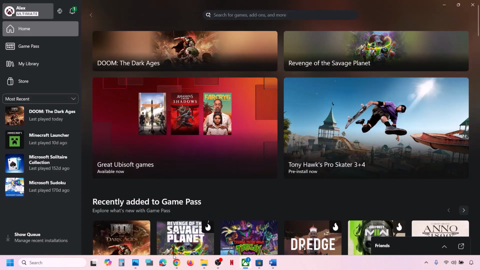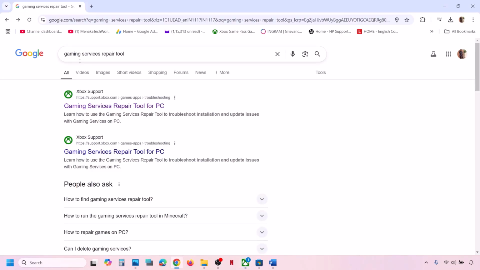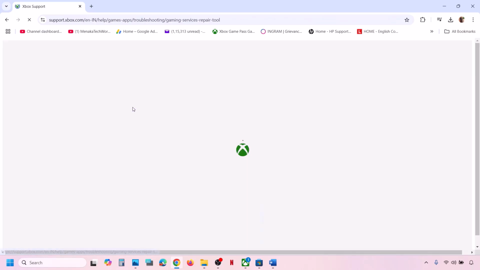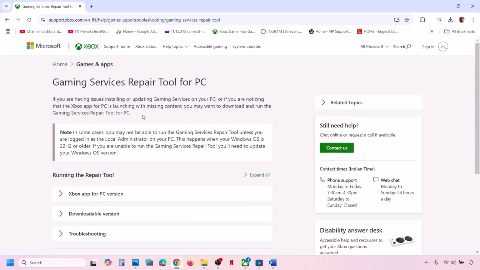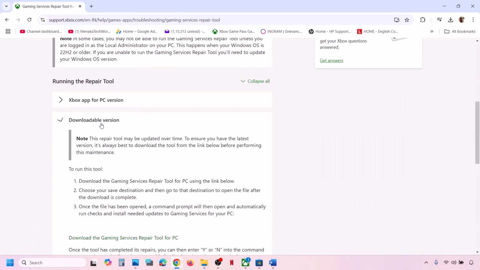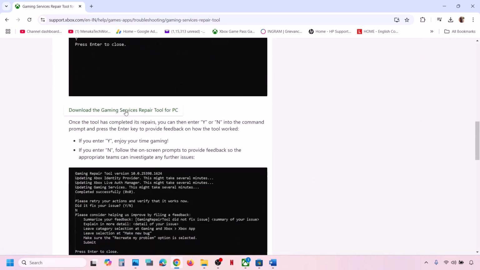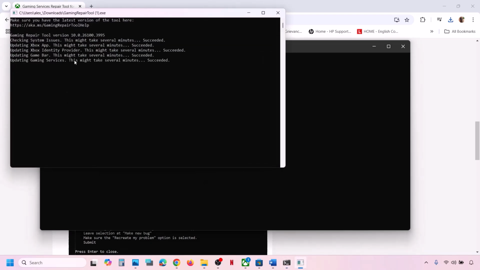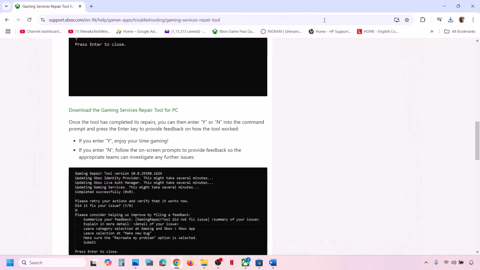If that does not work, you can go to Google and type in gaming services repair tool, then click on gaming services repair tool for PC. This will take you to the Microsoft website. Scroll down, you will see the downloadable version, click on it, then scroll down and click on download the gaming services repair tool for PC and you can run this exe file. Click on yes to allow and let the process complete. This process will take some time. Once this is done, you can try to launch the game and then check.